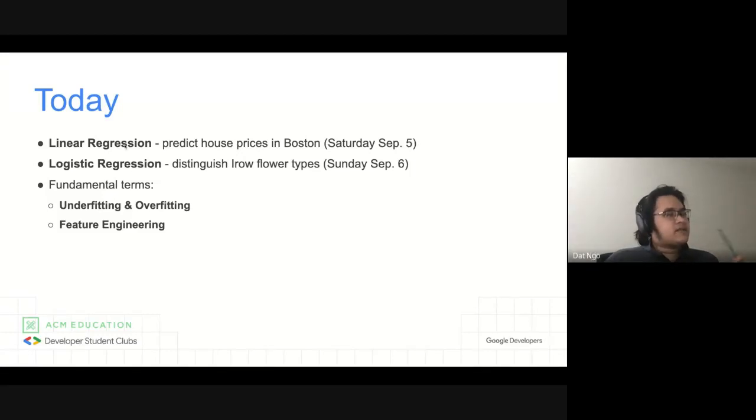So that's for today. Tomorrow we focus more on logistic regression, which you use to classify things. The example that we show you tomorrow, which is Sunday, is how to distinguish Iris flower types. Besides those two algorithms, we also cover two fundamental terms in machine learning. The first one is underfitting and overfitting, and the second one is feature engineering.